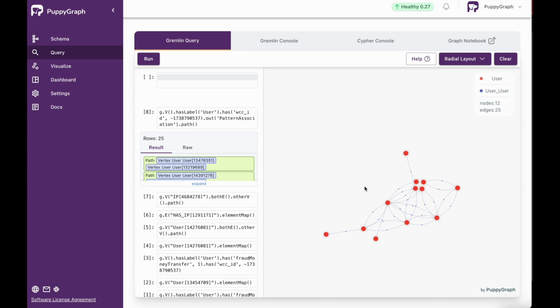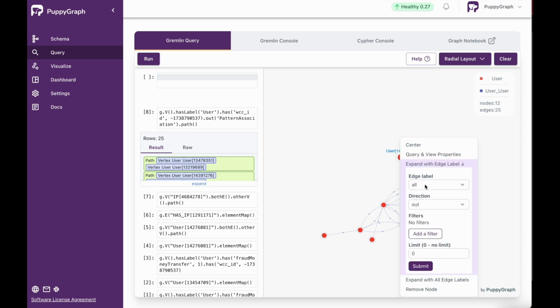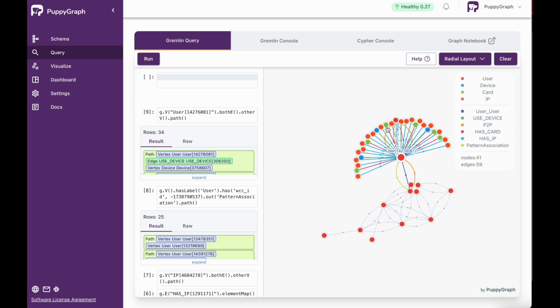Just like the previous example I showed, I'll right click on this again, and similar to last time, we can also do expand with all edge labels. However, if you have a specific edge label that you want to expand on, you can do this as well. Now I'm going to click expand with all edge labels just so we can see everything for illustrative purposes. Now we can see other connections to this specific user as well.